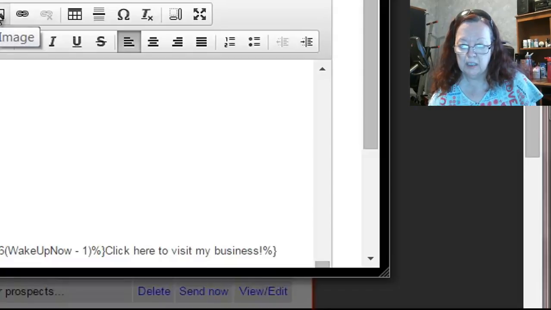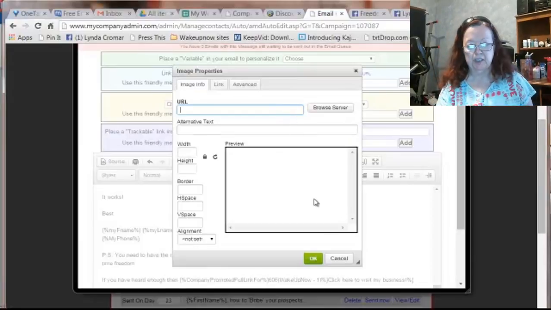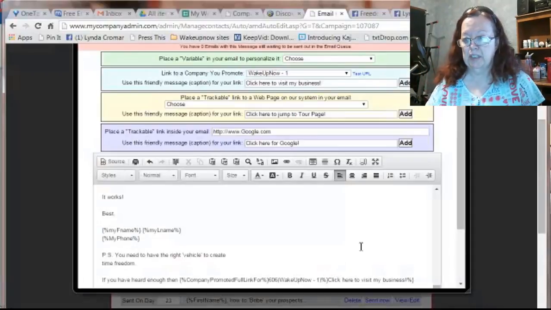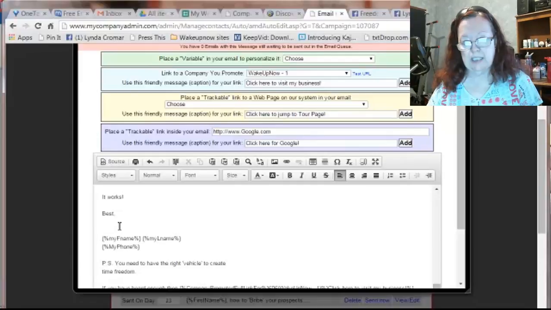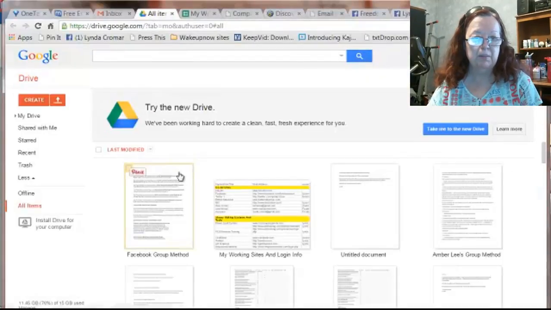It allows you to put in pictures if you want to. It asks for a URL, but hey, if you've got a blog, you can put a blog picture in here. It's always kind of nice to put your actual picture here at least, so that they see who it is that you are.